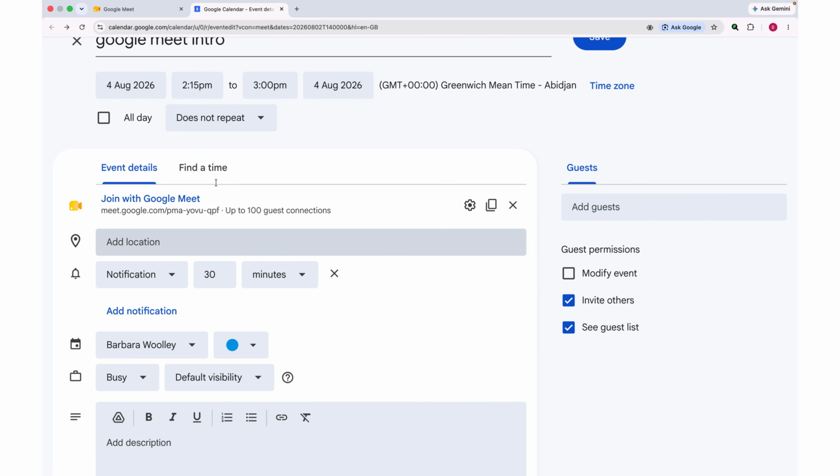Now from there, we have the event details over here. So you're going to select join with Google Meet because it's Google Meet, it's automatic. And then you get to have 100 guest connections. If it's more than 100, then you would have to upgrade your Google Meet plan in order to have access to more guests. Then if this is a physical meeting, you can add a location here. So we can say Accra, Ghana.